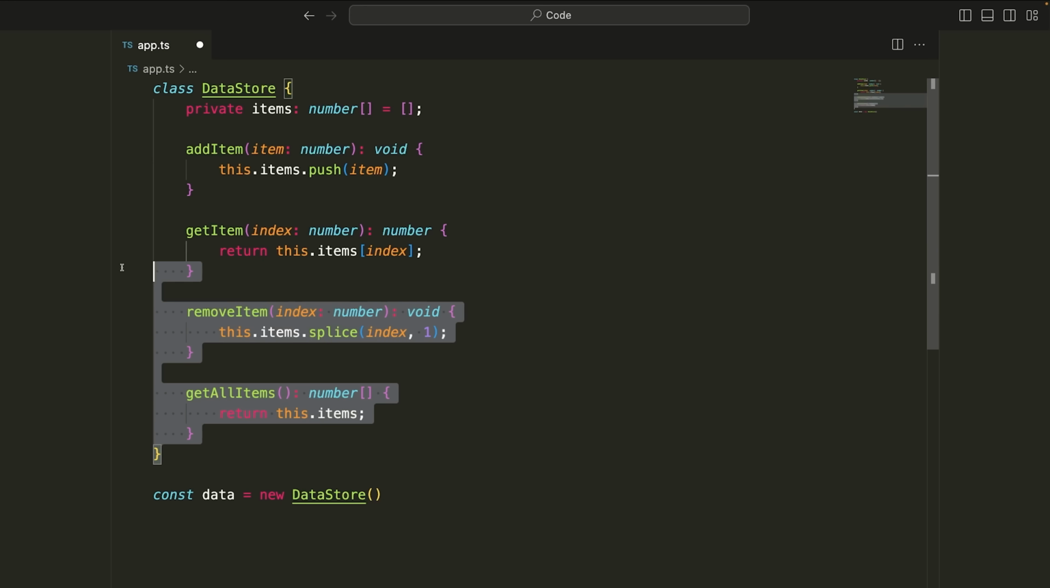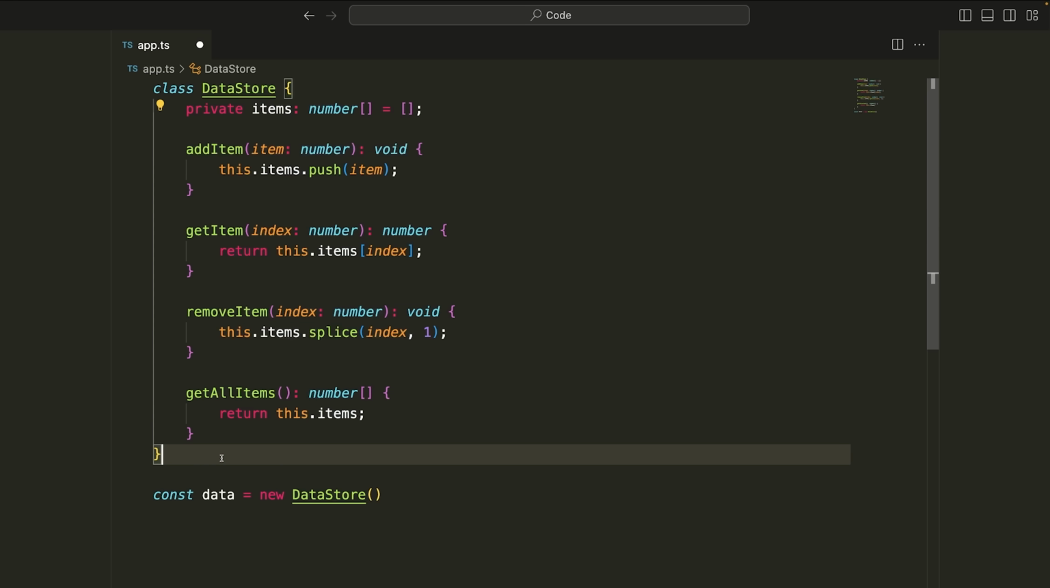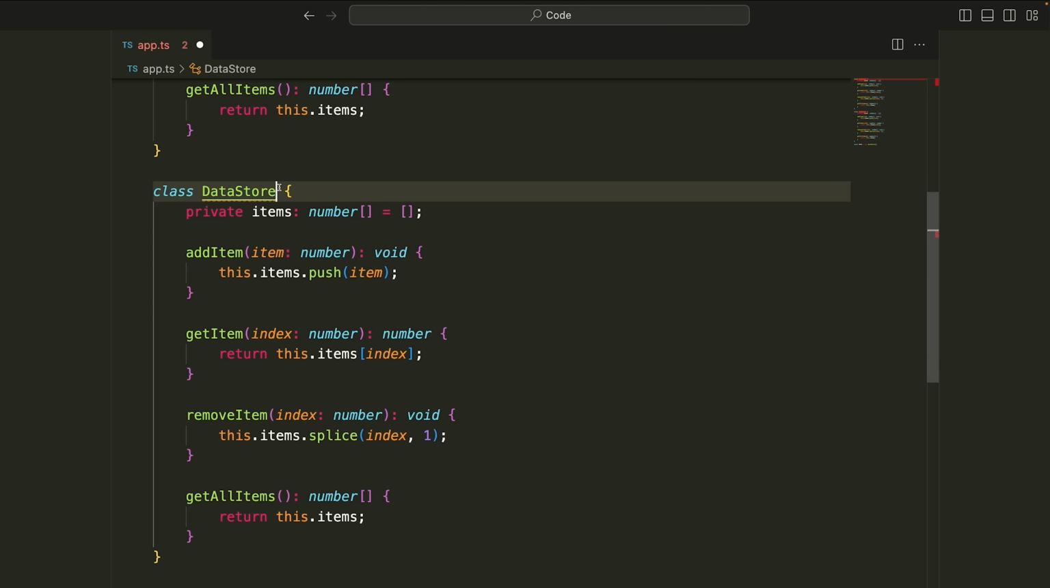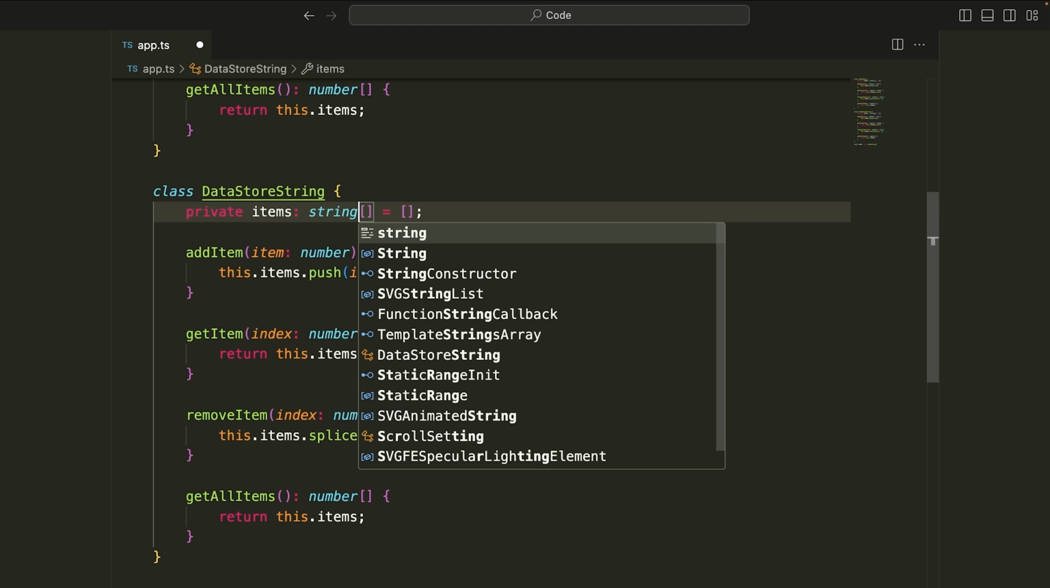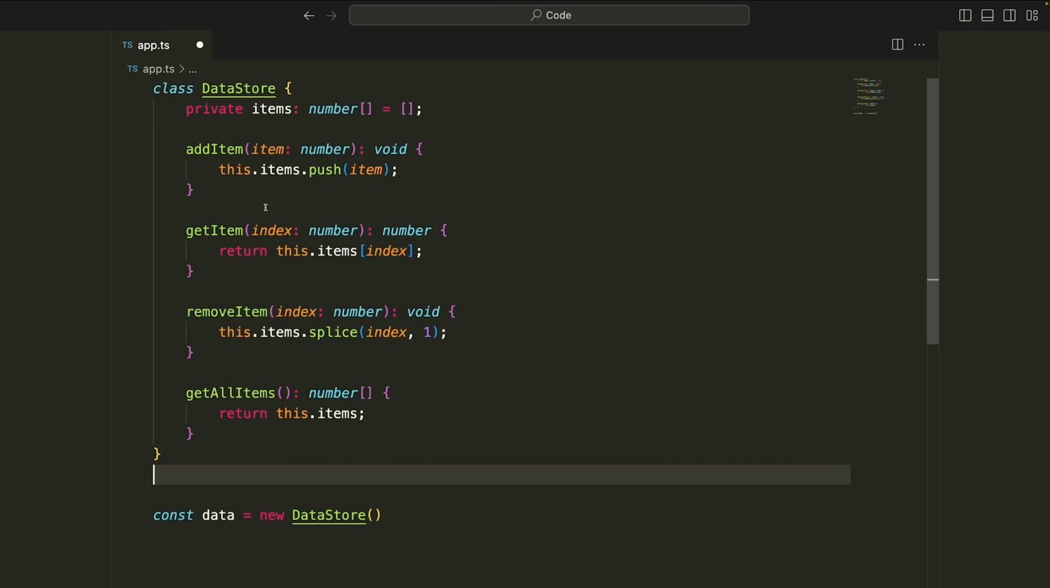Well, now we're able to do this with numbers, but what if I want to do this with strings? What if I want to do this with objects? What if I want to do this with a more complex type? Well, what I would have to do, if we don't know about generics, which we'll talk about in a second, is we would have to copy this. We'd have to call this DataStoreForString, and then we'd have to change all of our types here to be string. That's obviously not ideal, and that doesn't make any sense when really the only thing that's going to change inside of our class here is the type that we're using.